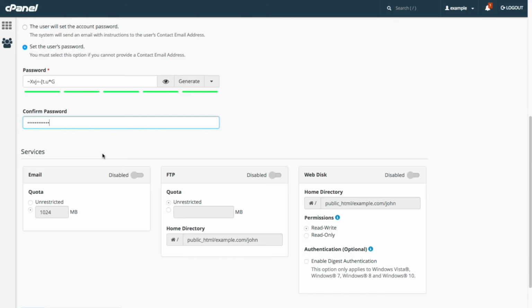Now, we will select which services the subaccount user can access. Email creates an email address for the subaccount. FTP allows the subaccount to access FTP services for the cPanel account. And web disk allows the subaccount to access web disk services for the cPanel account.